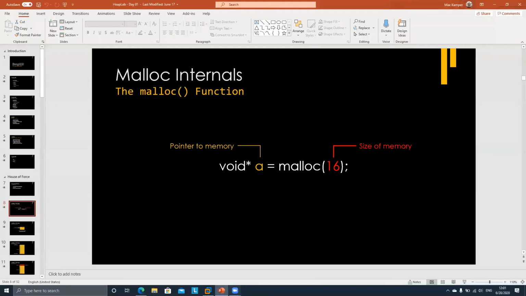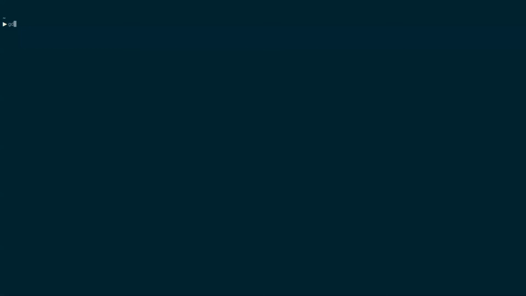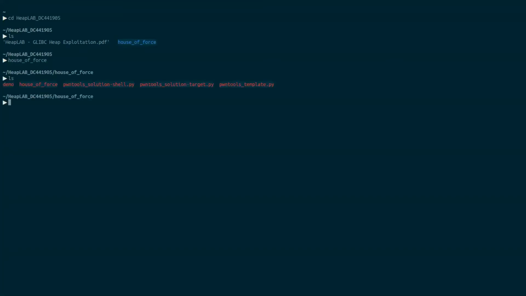So we're going to debug a small demo binary. If you are following along, you should be able to navigate to the heaplab DC441905 directory, and from there navigate to the house of force directory, in which you'll see a collection of binaries and Python scripts. We're going to start by debugging the demo binary under GDB with the command gdb demo. Once GDB has started, we're going to set a breakpoint on the main function with break main, which can be shortened to just b main. And then we're going to run the program with run or just r.